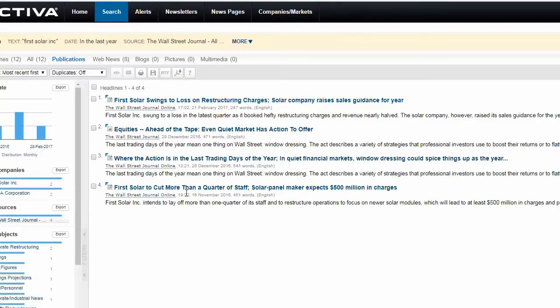So that could deter a lot of these, especially things like First Solar to cut more than a quarter of staff. Solar panel maker expects $500 million in charges. So not only do you get an idea of what's out there in Wall Street Journal, but you sort of started even getting an idea of what types of things Wall Street Journal is reporting on. So they're reporting on anything that happens within a company that might influence its outcomes over the next year or so. And I think that's pretty well reflected in the small amount of results here.